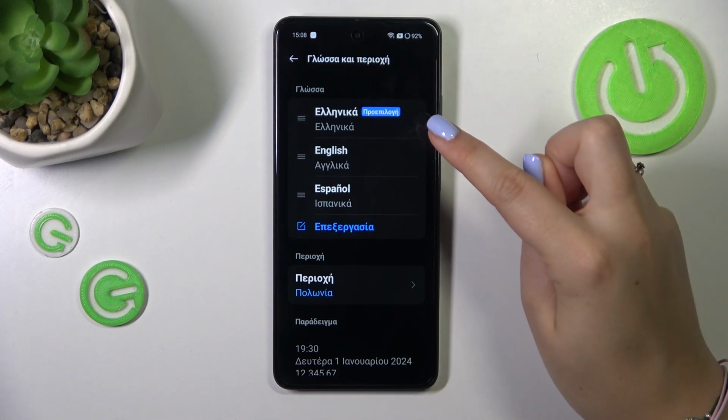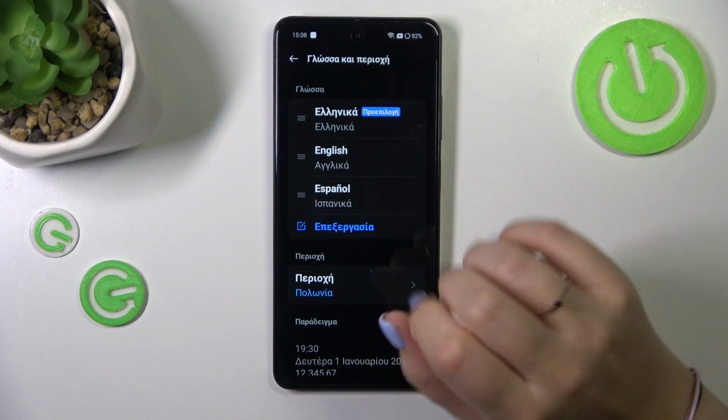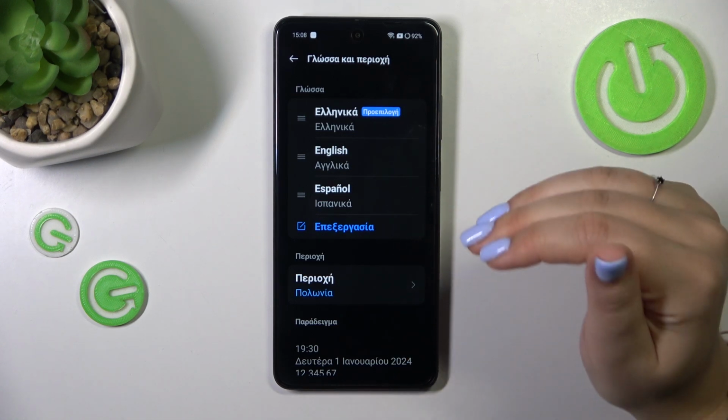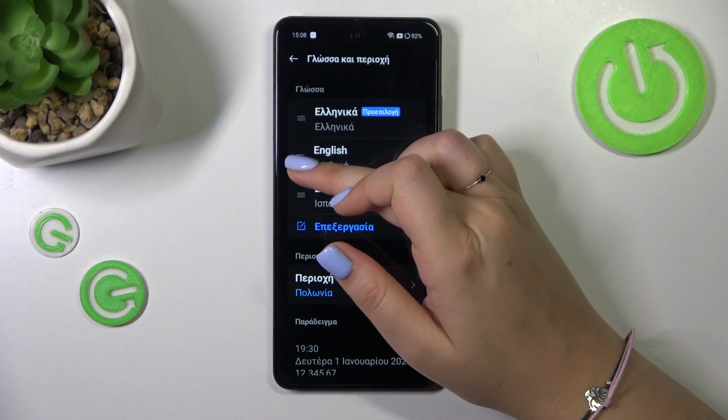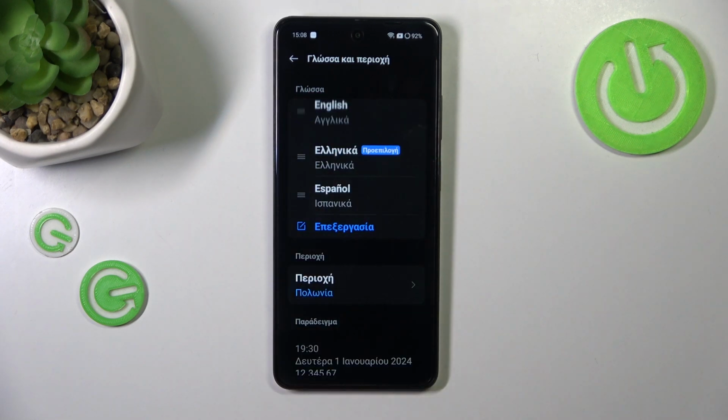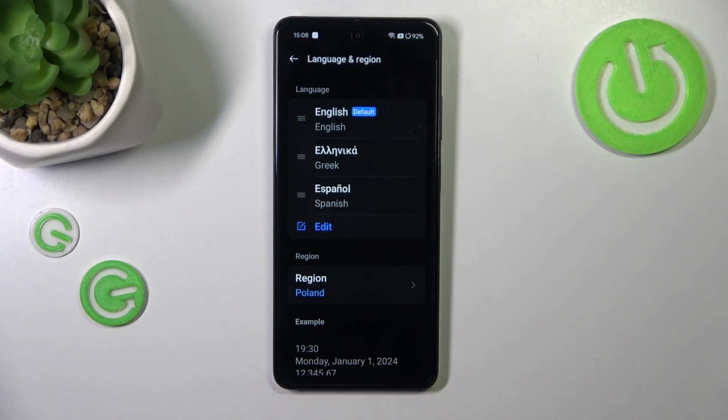If you've got more than one language added here in this list, you can quickly change the language by reordering the languages present. So let's simply tap on it and hold it and then drag it to the first position. Let's tap on change, I believe. And as you can see, from now on the whole system will be displayed in the English language in my case.